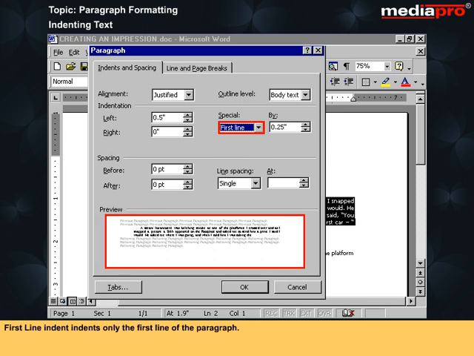First line indent indents only the first line of the paragraph. Hanging indent keeps the first line left aligned and indents the rest of the paragraph. None nullifies a previously defined indentation. By how many inches defines the distance, in 1/10 of an inch, of the indent from the margin. The increment and decrement arrows alter the distance values.